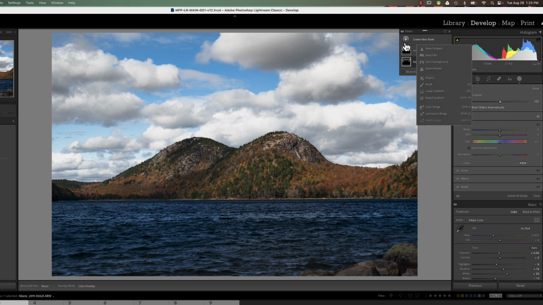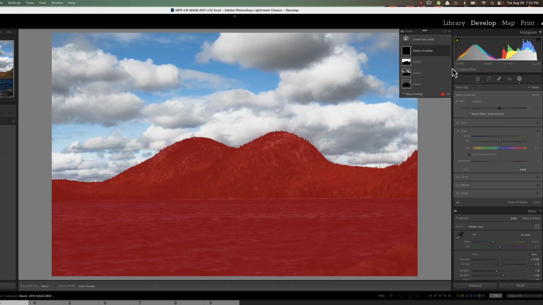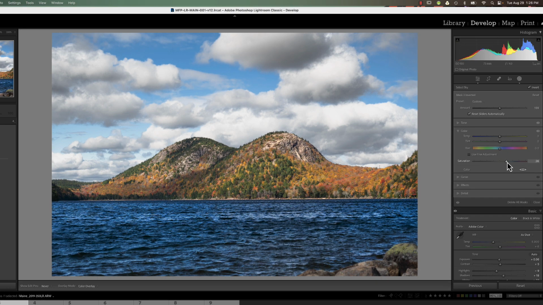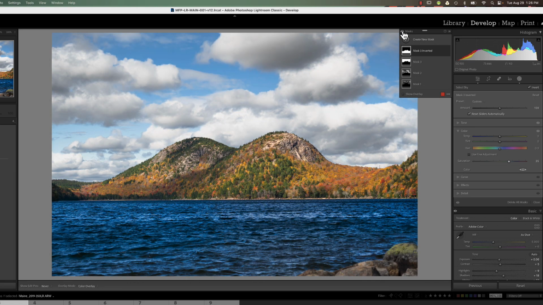Now for the bonus, everybody knows it, everybody loves it. We're going to select the sky. Under these 3 dots, we're going to duplicate and invert the mask, which means that it'll take away the sky as part of the mask and only have the foreground. And then we can take the tone up, take the contrast up. Let's give it a little color. There we go. 1, 2, 3, 4 masks. And we take this picture from this to this. Before and after.